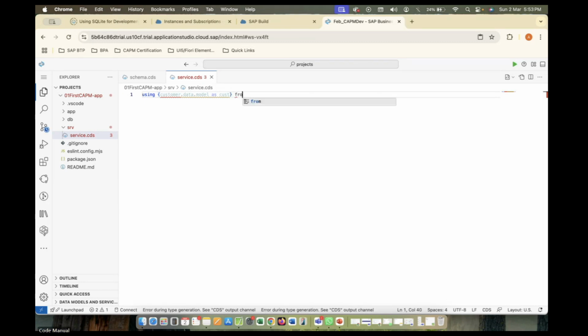from db slash schema. Okay, how will you know where you have created this from? You have to tell which file contains this namespace, so you have to give this db slash schema file as a reference file.